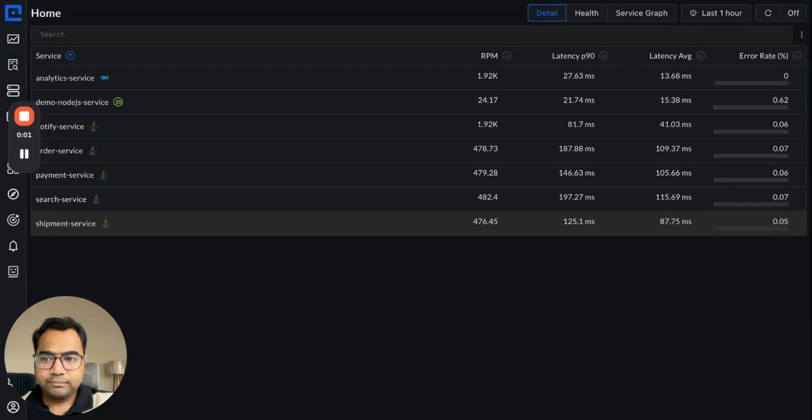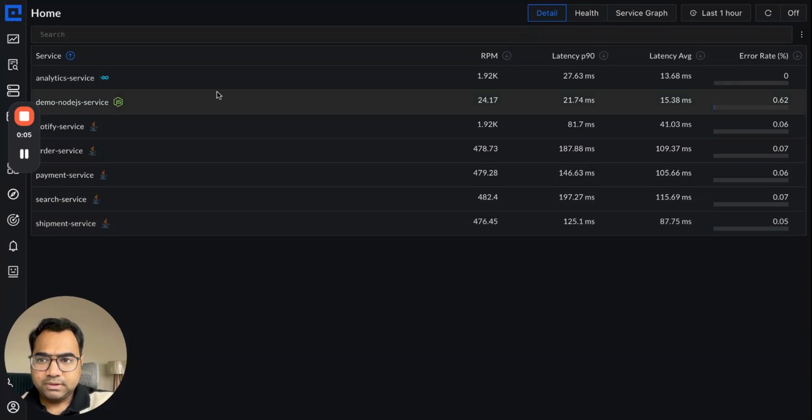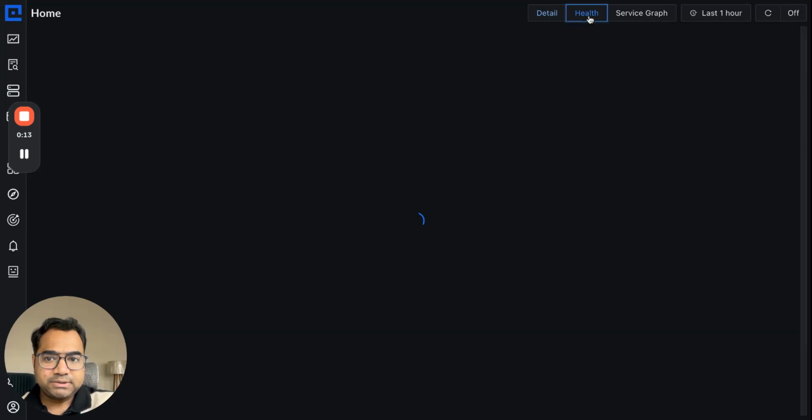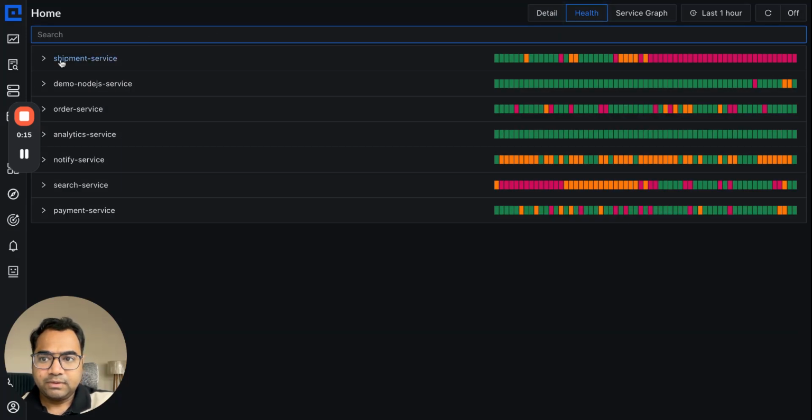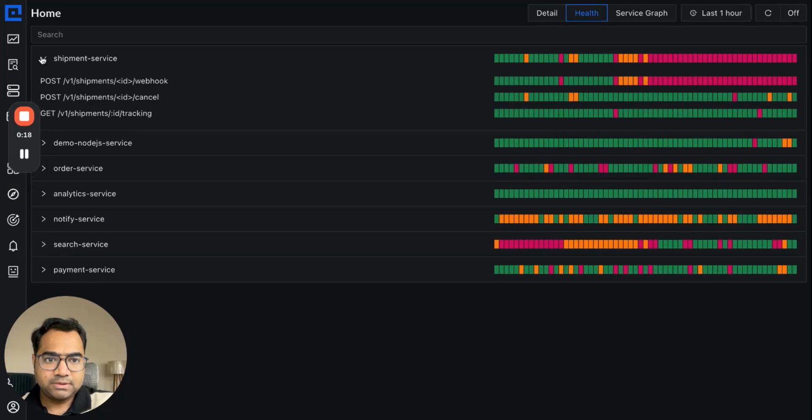Hey, folks. Let me give you a quick overview of CubeAPM. This is the APM module. I can see a list of all the services here. I can see RPM, latency, both P90 and average, and error percentage. I can see the health of each service. I can see the health of APIs inside each service.